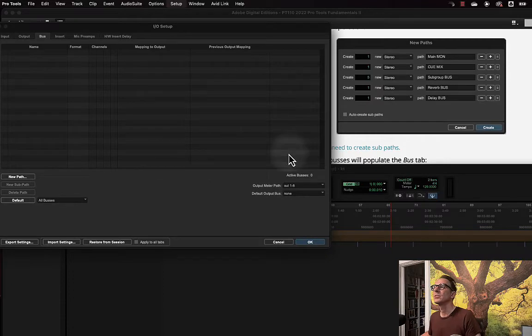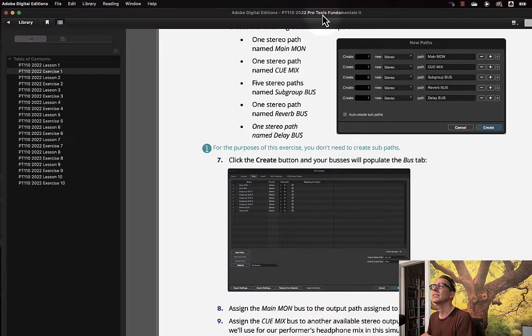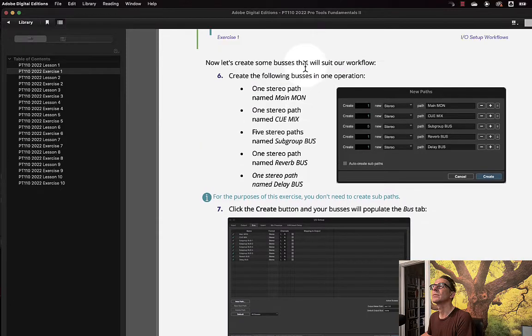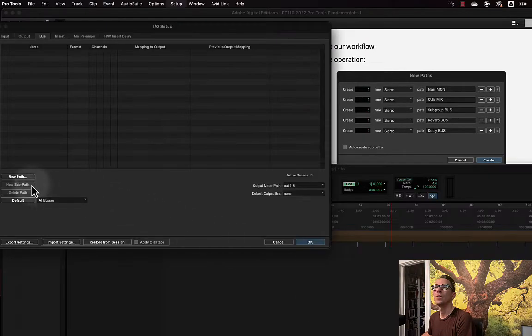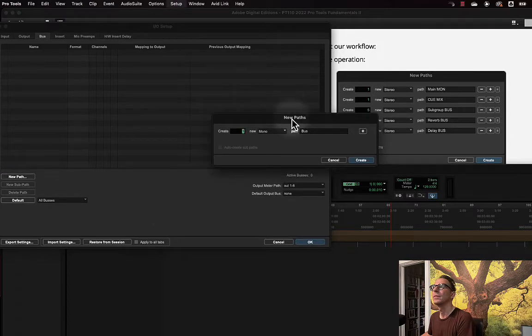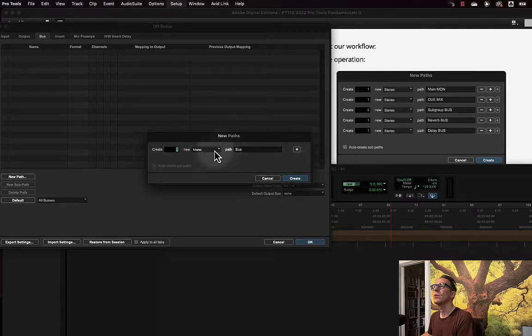Okay, so now we're going to create a new path. Let's see what they say. One stereo path. All right, here we go. New path. Create one stereo, and we'll call it main mon. And again, like I said, this is how you create buses that actually have names that will make sense to you. And this is what a lot of people do.